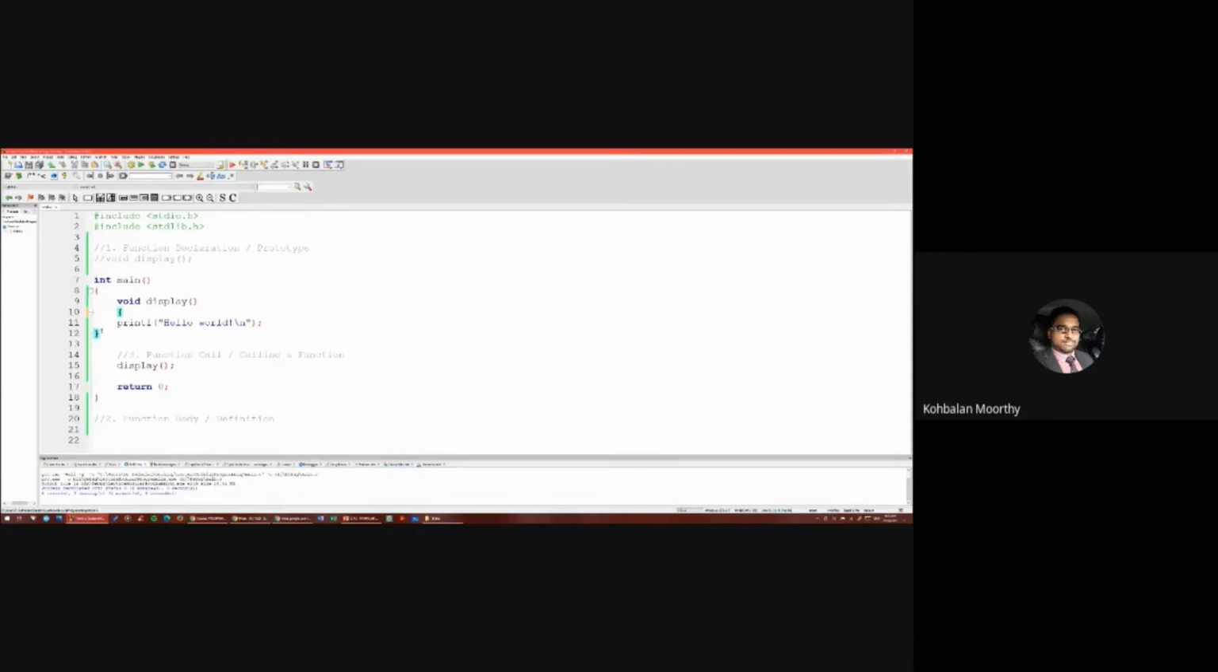this will become a local function, which means this function is only executable inside main. So let's say you have another function called custom function, and if you try to call this display function, it will not run because it's not recognized. This function only exists inside the main function.